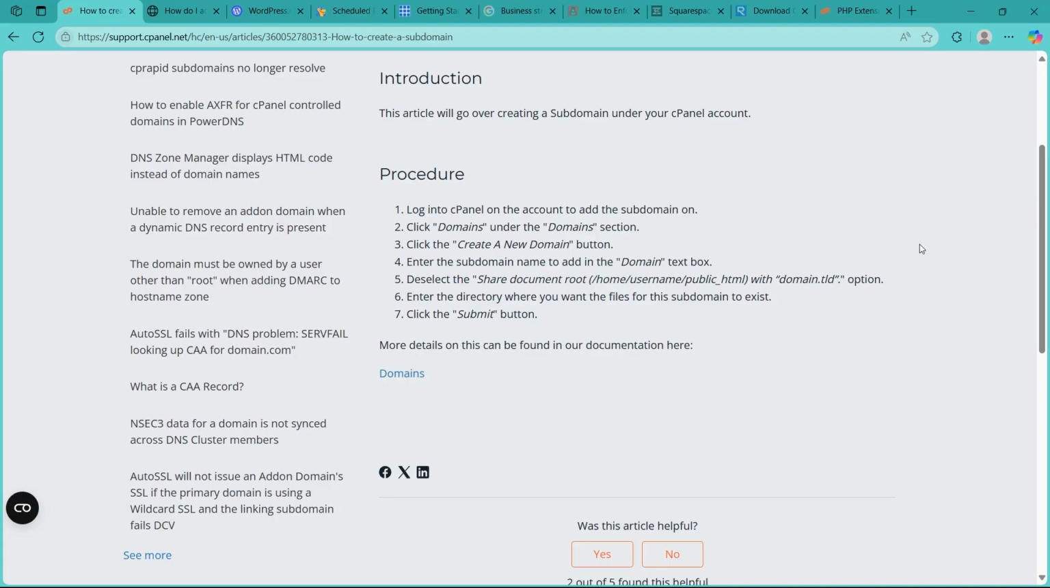To make sure that your subdomain is live, upload website files to the new folder created for your subdomain. You can do this via the file manager in cPanel or by using FTP. If you want to run a separate WordPress site on the subdomain, install WordPress directly in the subdomain's directory using the Softaculous apps installer in cPanel.